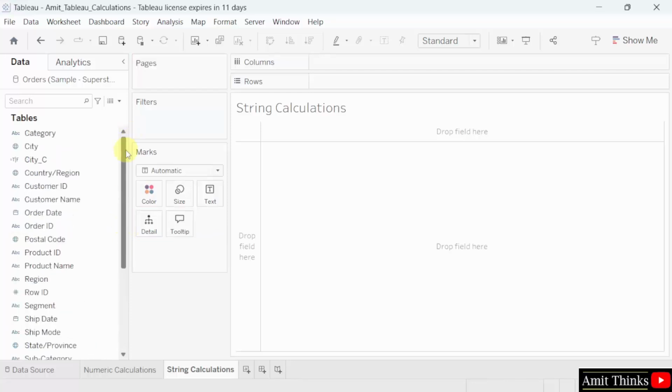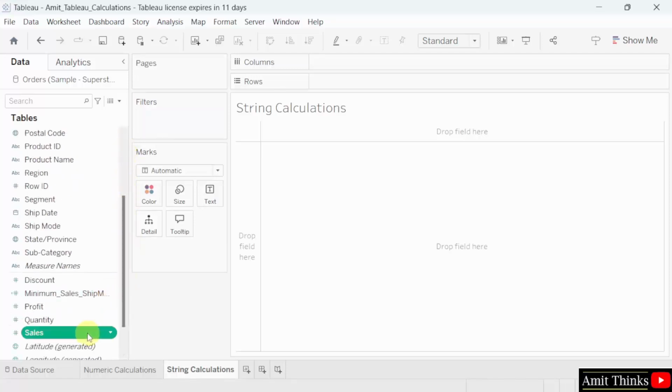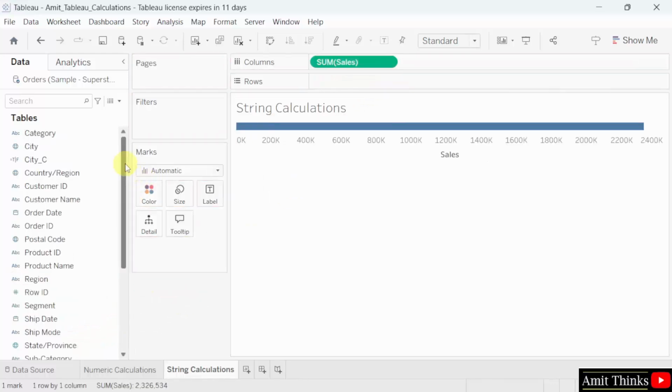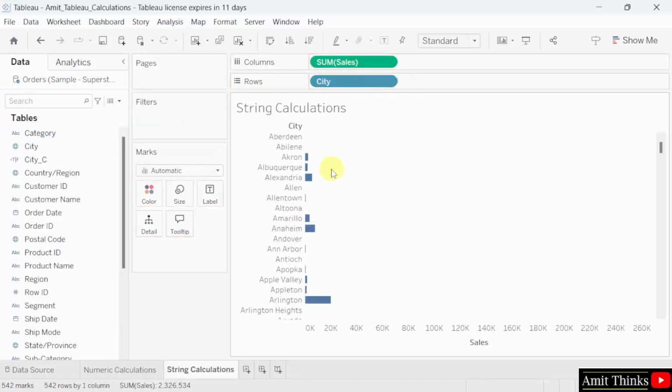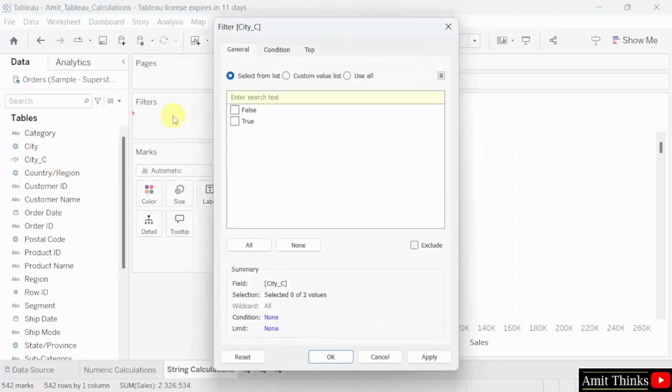Now what we will do, drag the sales to the columns shelf, that is sum of sales, and the city to the rows shelf. Now the bar chart is visible for sum of sales by city. Now drag the new field city_C to the filters section. After it's visible, we can select the option true or false.